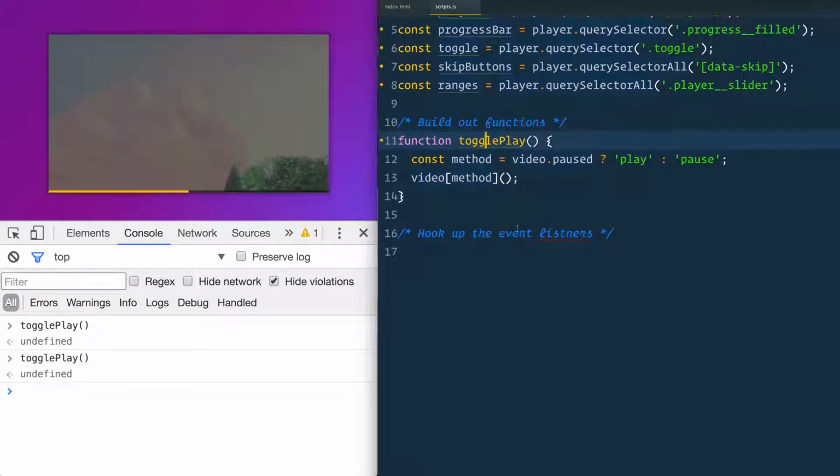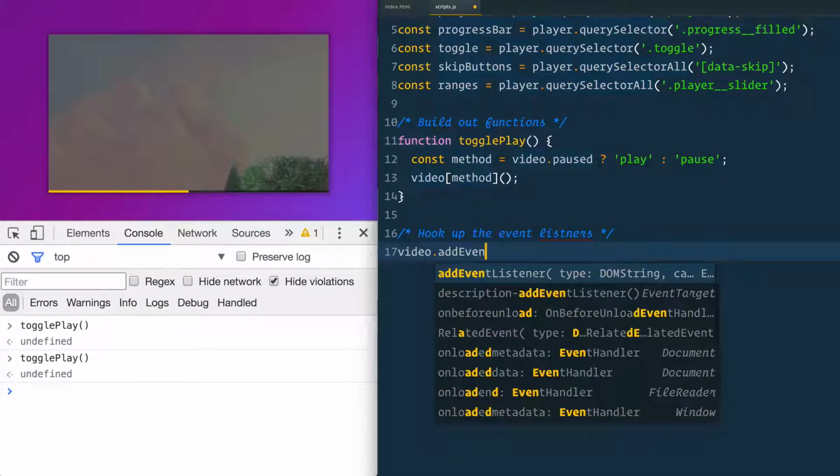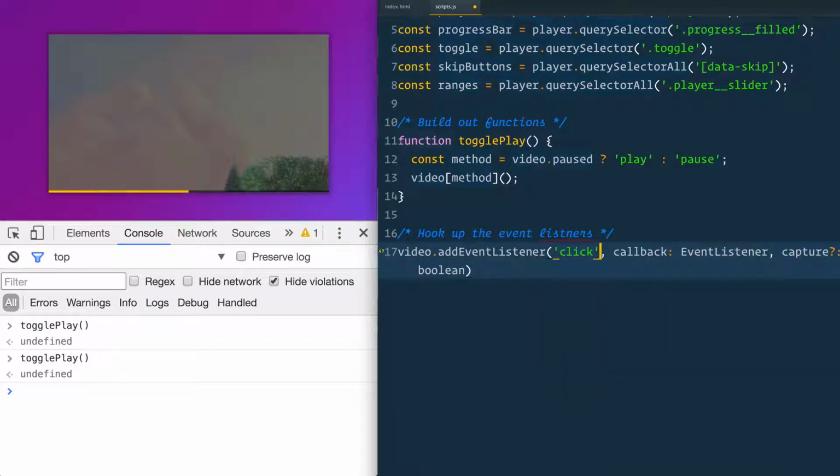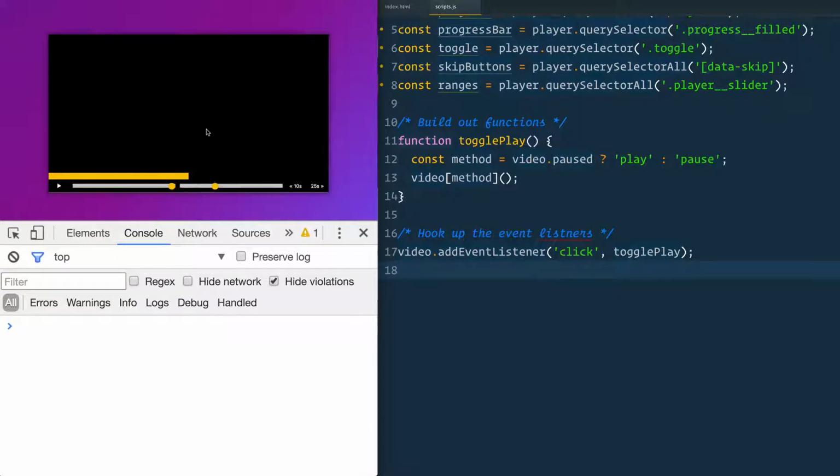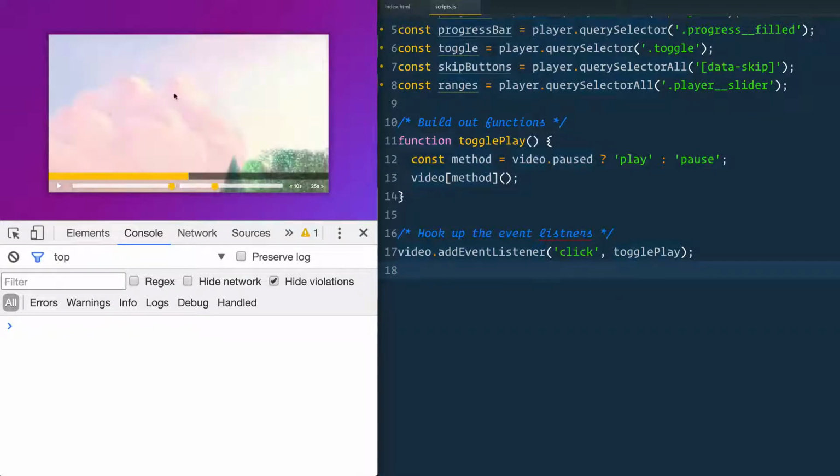Now what we need to do is hook it up both to when you click the video as well as when you click this button. So first we're going to go down to our hook up event listeners, and we'll say video.addEventListener, click. And when that happens, we are going to run togglePlay. Good. Now let's try it out. Click, it's going. Click it again, it pauses, on and off.